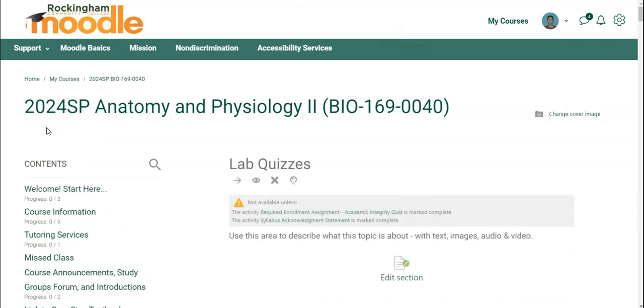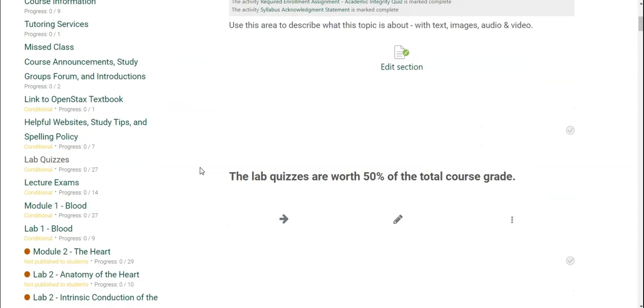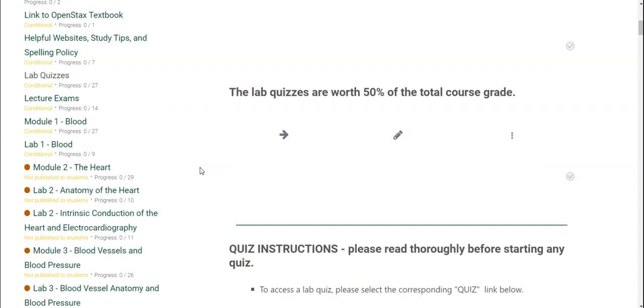The next module contains the links for the lab quizzes. Now, the lab quizzes are the only assessments in the course that are proctored, and they will be proctored by me through the online proctoring service, which is called Respondus. And so the only items that you should have available to you during the lab quizzes are your device that you're taking the quiz on, and the only window that should be open in the device that you're taking the quiz on is the quiz window itself.